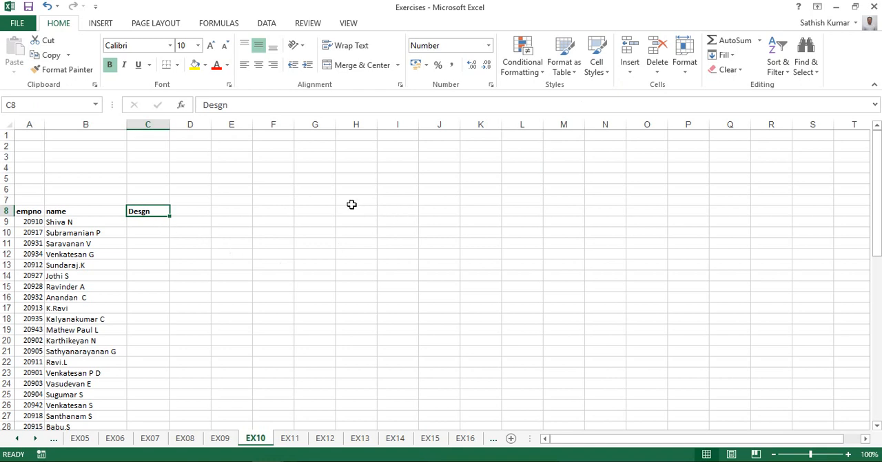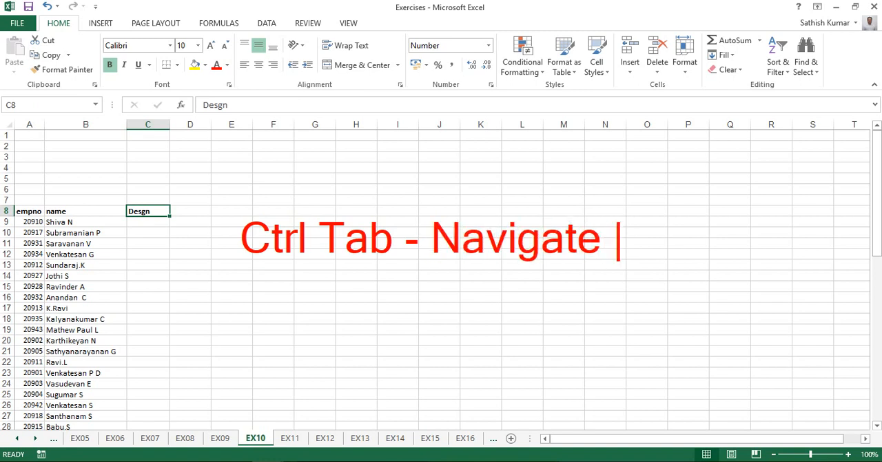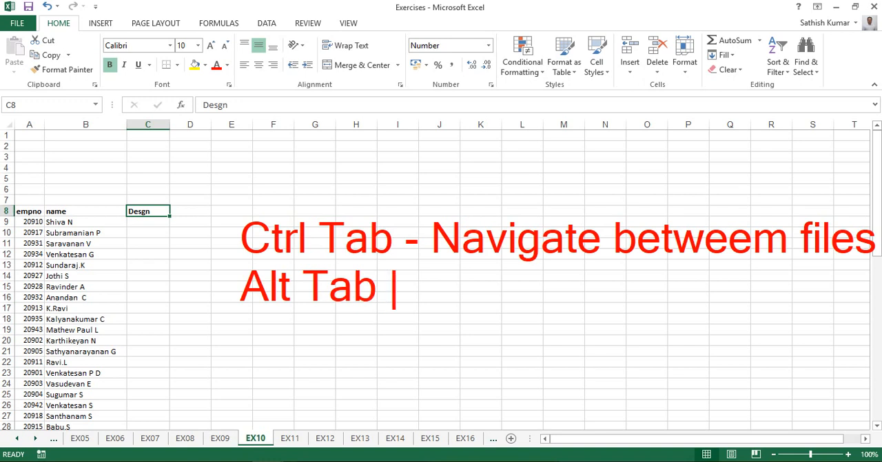Or the simplest way is to use the shortcut key. The shortcut key for navigating from one file to another file within the same application is Control Tab. If you want to navigate between files, then we can use this Control Tab key. Or if you want to navigate between applications, then you can use Alt Tab. So between applications you can use Alt Tab, between files you can use Control Tab.